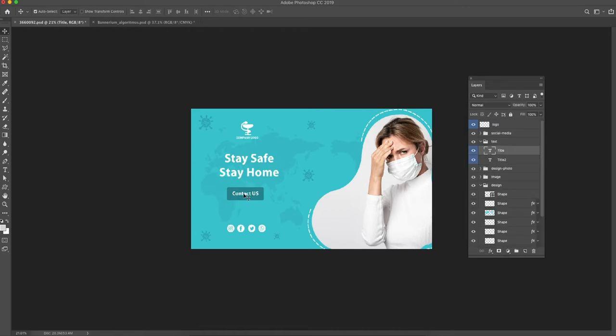this banner, as we can see, these two layers are not in the same group. Because of that, I will create new group in which I will put these two layers, and I can name the group as call to action button. And now we can see that these two layers are behaving as one.